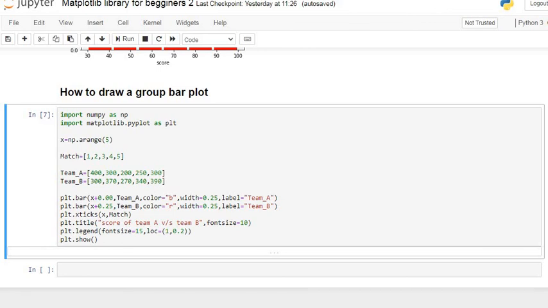This is Rishikesh Kadam, and in this tutorial we are going to see how to make a group bar plot using the Matplotlib library. So first of all we are going to import the Matplotlib library as plt. PyPlot is basically one module from the Matplotlib library, and for data we use the NumPy library as np. After that we are going to make an array of 5 numbers, and match is basically the x-axis variable.